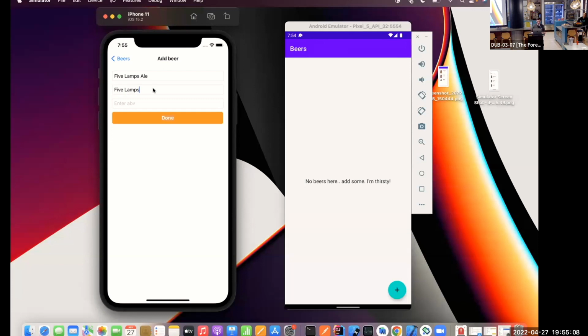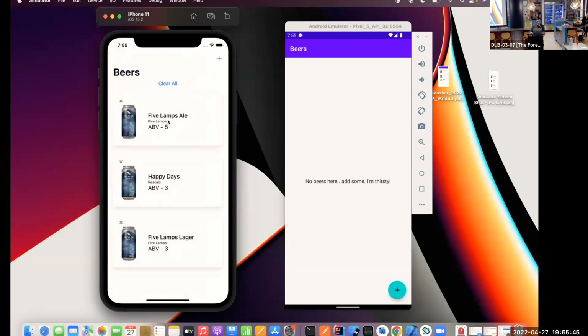And I just add the brewery name. And here I add the percentage of alcohol. Again, this is just random data, not the actual percentage. And then I might want to add another one. So let's say, Happy Days, I think the name of it is, from Rascals. I don't know if any of you know your craft, but this is just me showing off. And then let's say 5 Lamps Ale Lager maybe. Just add one again, and I go back. As you can see here, I have my list of items.